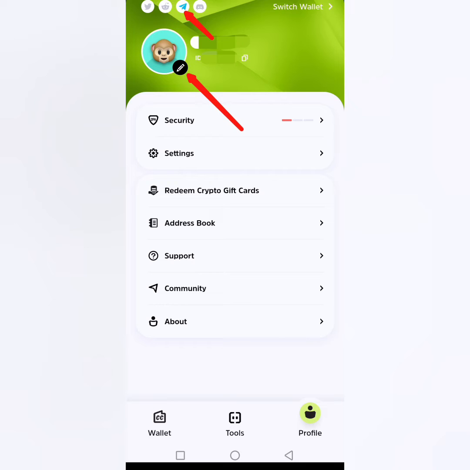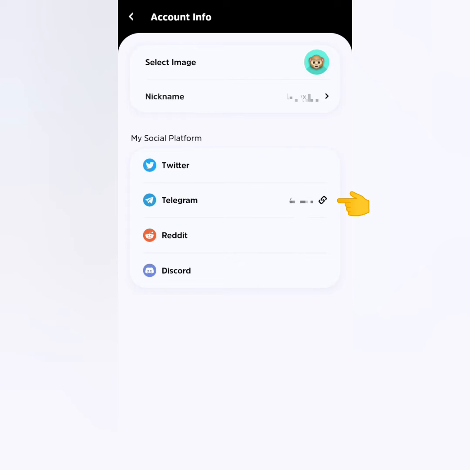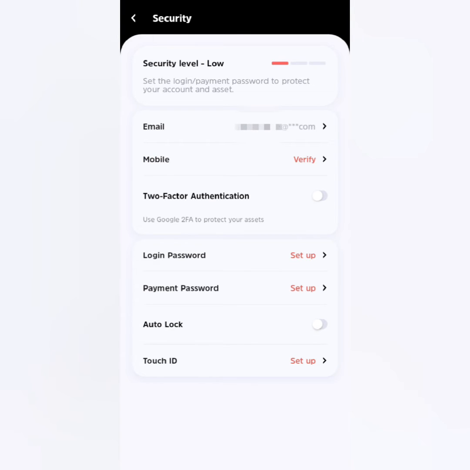You can view bound or linked Telegram or other socials in your profile by clicking the pencil button on the avatar. Also, it's important to improve wallet security by setting up login password, payment password, two-factor authentication, etc.